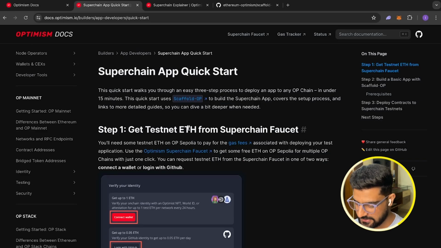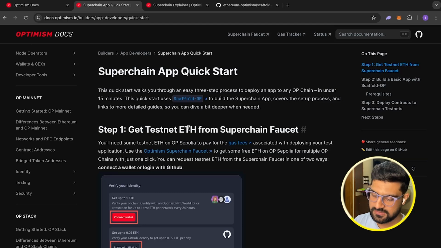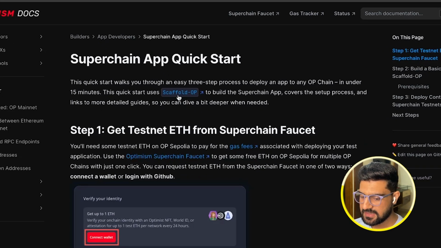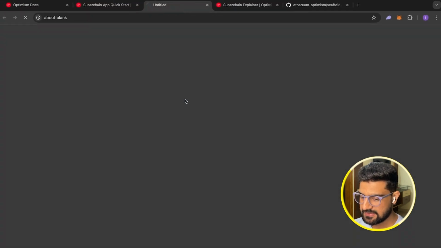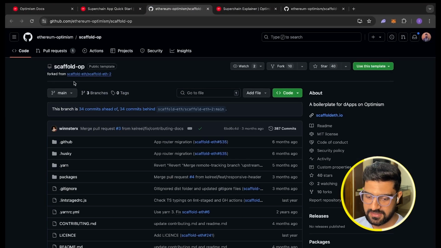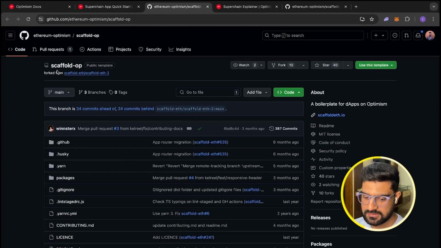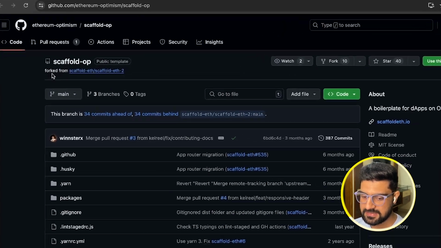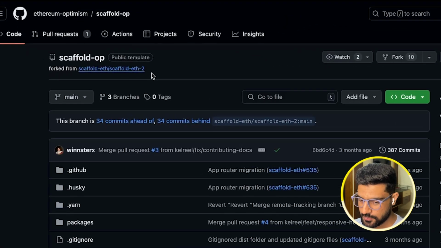Now let's get to some coding. We'll set up a development environment, deploy a smart contract, and build a simple dApp on Superchain. We'll follow this quick start guide. When you go to the quick start, here you can see that they are asking us to use the scaffold OP. So when I click on this link, I get redirected to a GitHub repo that is scaffold OP, and that is forked from scaffold Ethereum 2.